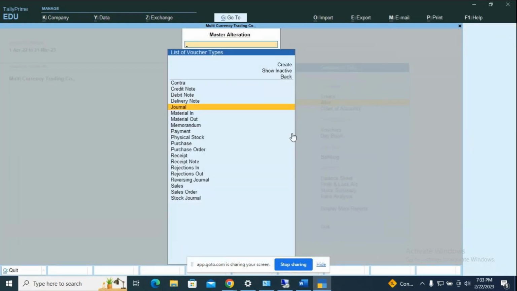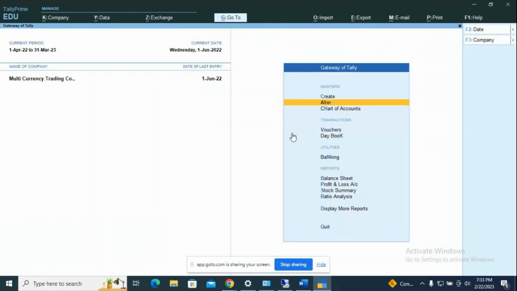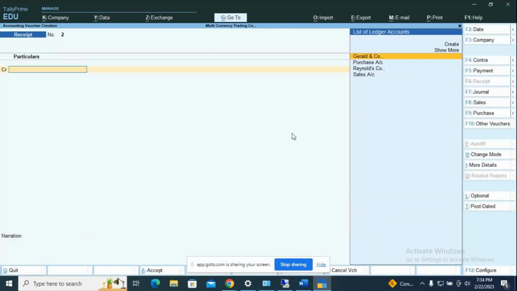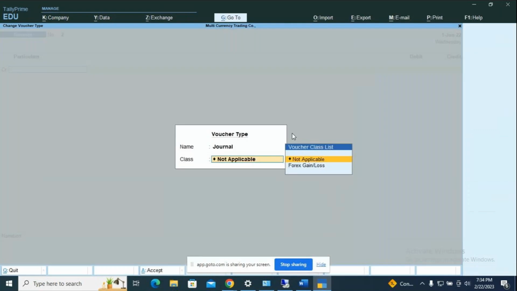I will accept this. Now I'll go to vouchers. I'll press F7 for journal voucher. As I press F7 for journal voucher, it will ask what type of voucher class you want to apply. So I wanted to go for forex gain or loss.